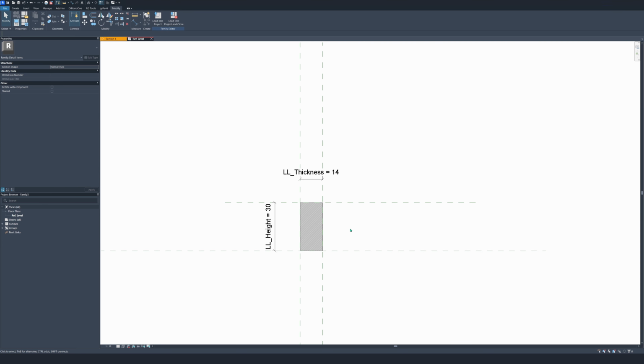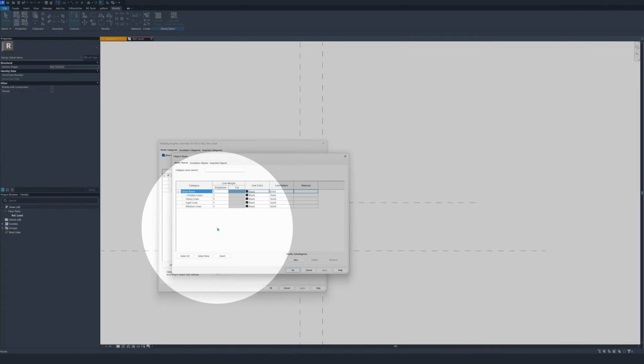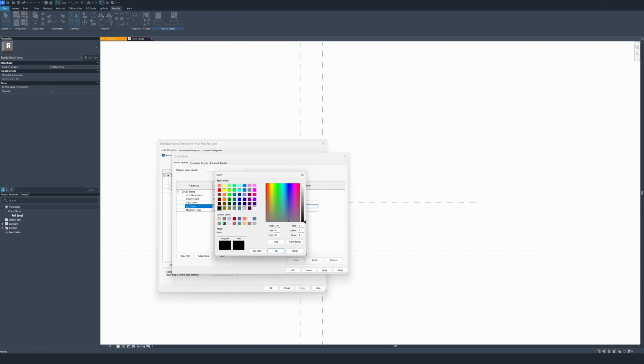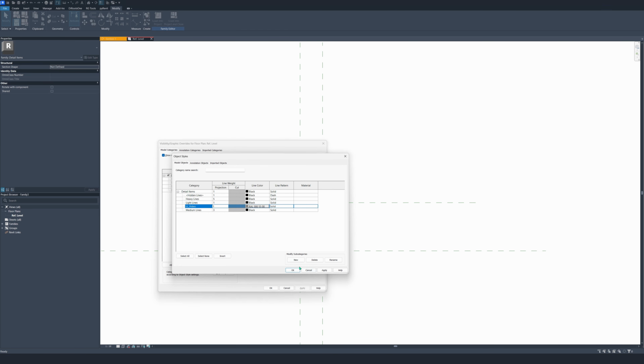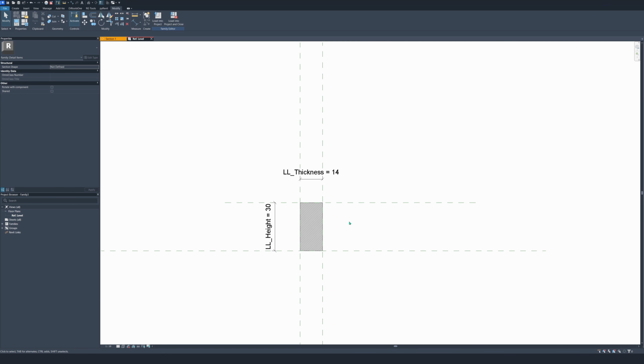The other thing that I like to do for my template, or to match the template, I will change the lines. So we go to Object Styles, make a new one right here. Then I will name it, yes, we'll name it like this. I will change the color to this, I guess. Yes, apply, OK, and OK.